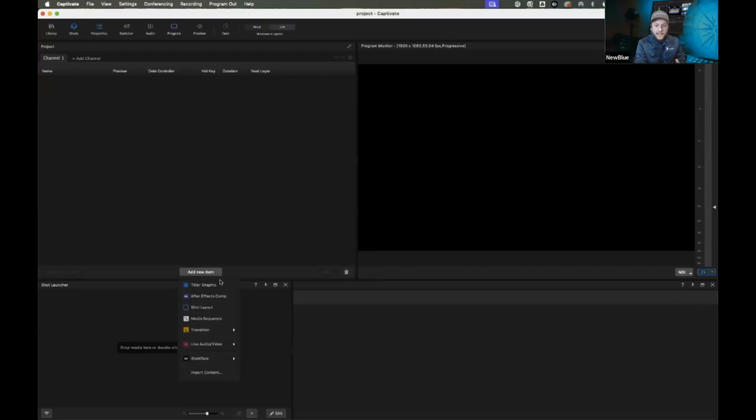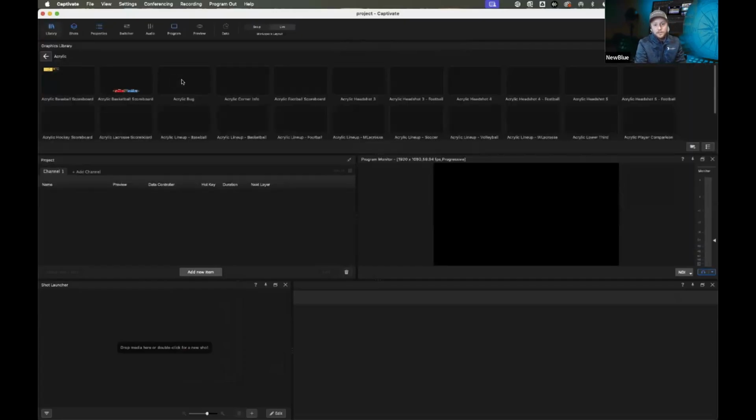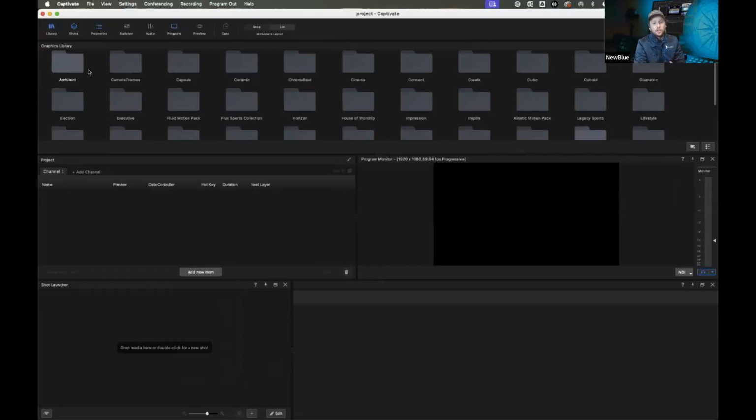Down here, we have the ability to add a bunch of new items, like media sequences, graphics. After Effects compositions is a great feature we have where you can load up an AEP file or a MOGRT file directly into Captivate. Any of your live audio and video sources can come into your project. We usually spend more time in the library up here. This has tons of different graphics, and again, is a great starting off point.